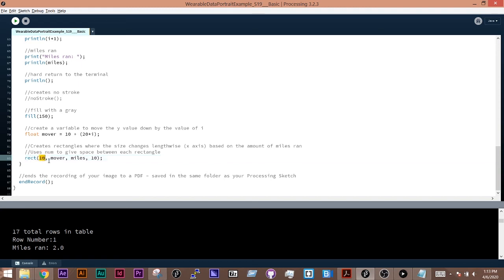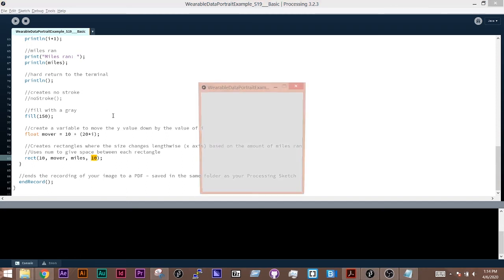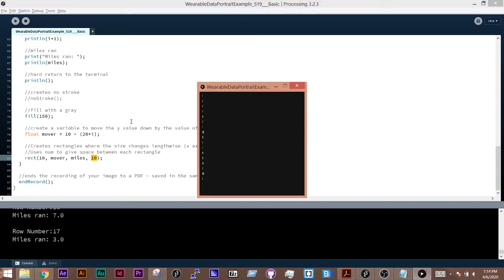I'm positioning it consistently at the X position for 10, and then I'm moving it down by 20 pixels each time, and I'm using miles as my way of changing the width of each rectangle. And each rectangle is going to be 10 pixels in height. And when I play this, I get a kind of terrible bar graph. Like, it is really hard to see the difference in anything here.